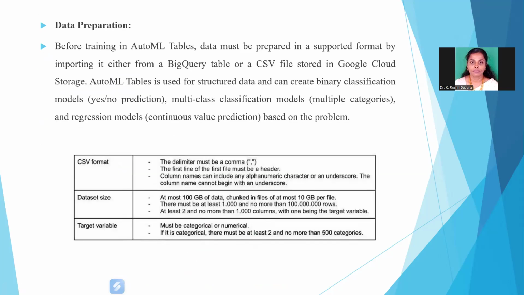Data preparation. Before training in AutoML Tables, data must be prepared in a supported format by importing it either from a BigQuery table or a CSV file stored in Google Cloud. First, data should be available in BigQuery table format or a CSV file format in Google Cloud Storage. From that, AutoML Tables will process it.